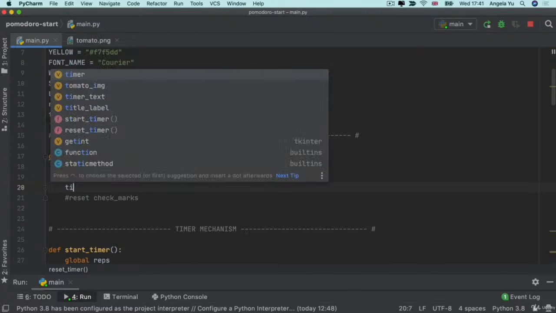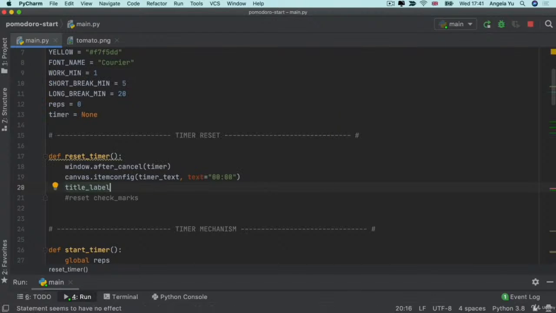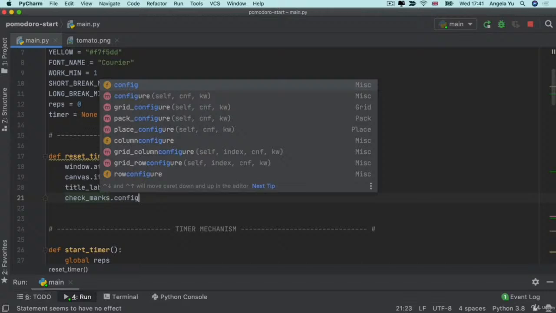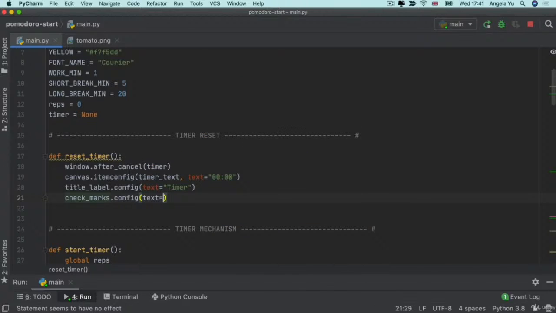Now the title label is a lot easier to change. We can say title_label.config and then we can configure its text to basically just read timer. Finally, we're going to reset our check marks. So we tap into our check marks label, again using config to change the text back to empty. That's all there is to it.